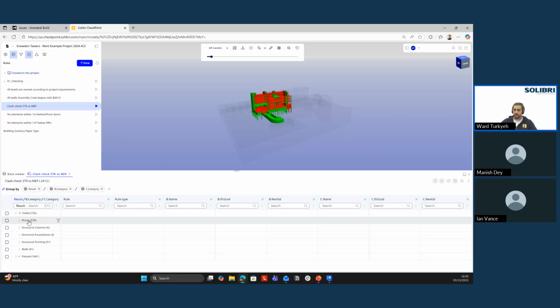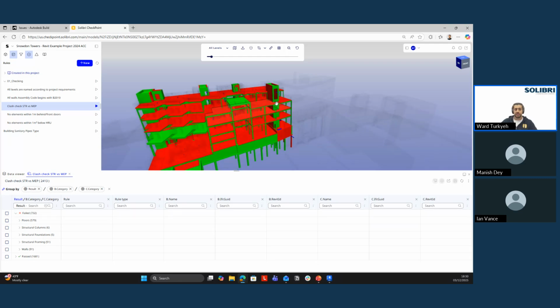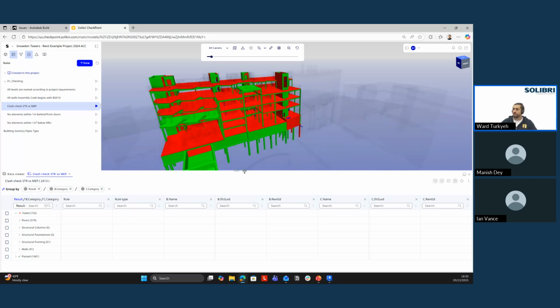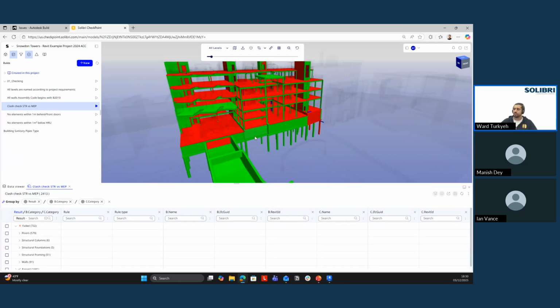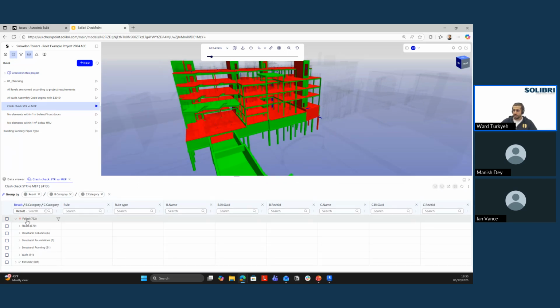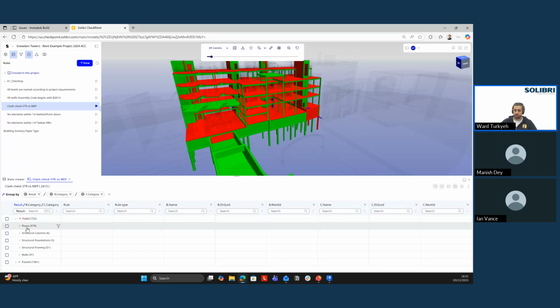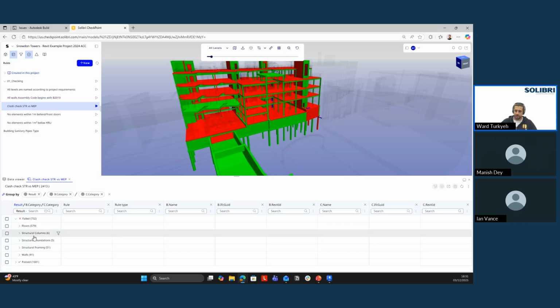And then it allows me to understand the clashes that I'm having in the model, which categories are actually intersecting with each other. So here, we have the failed elements. You can see that 732 clashes in total, 579 clashes for floors, and the rest with other structural categories.